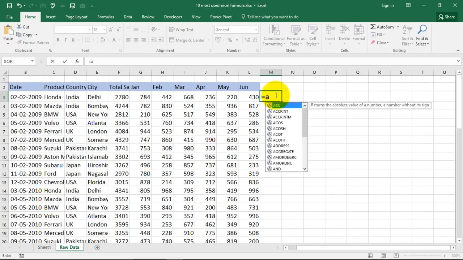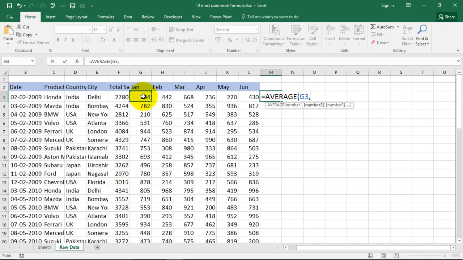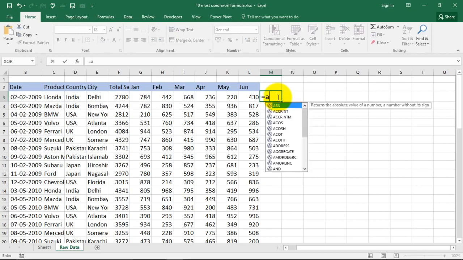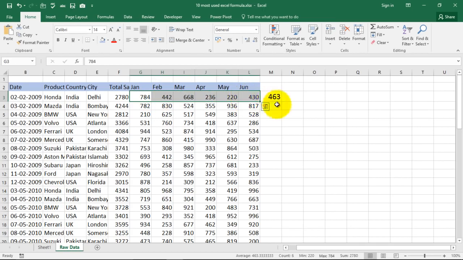Is equal to AVERAGE and open the bracket and it says select your numbers. The way we did with the sum formula, we can select our numbers one by one. Again, comma, comma, comma, and another comma, and you can have this number also, so you can leave these two behind. And the average is 581. All right, that's one way. Other way is equal to average and select this range. Close the bracket. You get the average. So the average sales for January to June was 463.